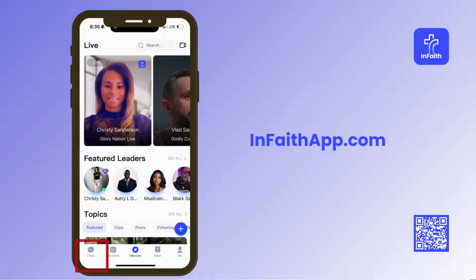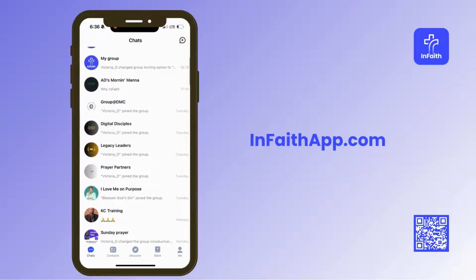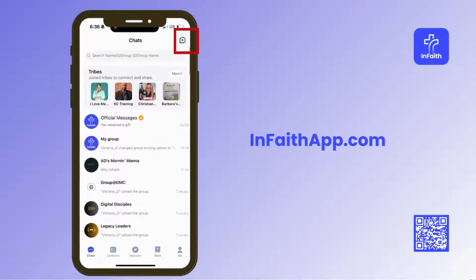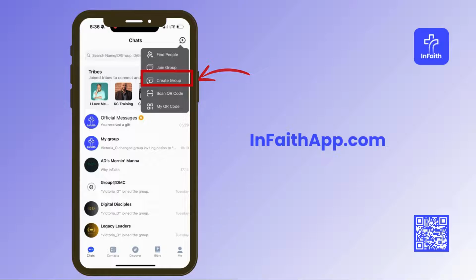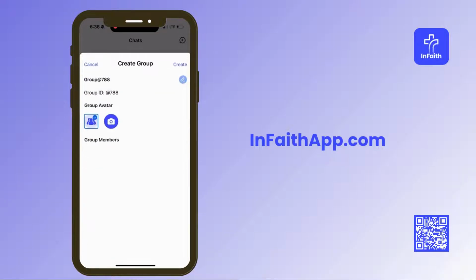As you are on the Home Discover tab, navigate to the Chats tab in the lower left corner. Here you would be able to see the groups you create. Tap the plus sign in the upper right corner and select Create Group. On the next screen, you don't have to choose anyone yet, and if you recently signed up, you might not have many contacts yet, so you can skip for now by hitting Next.